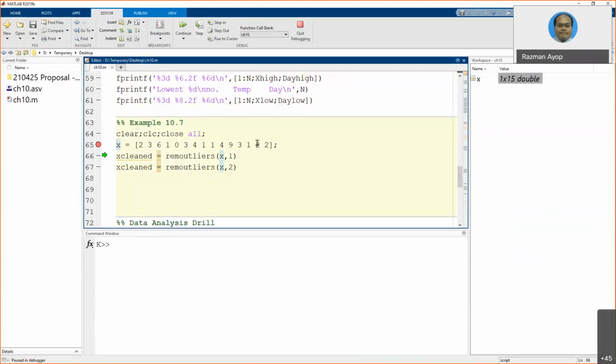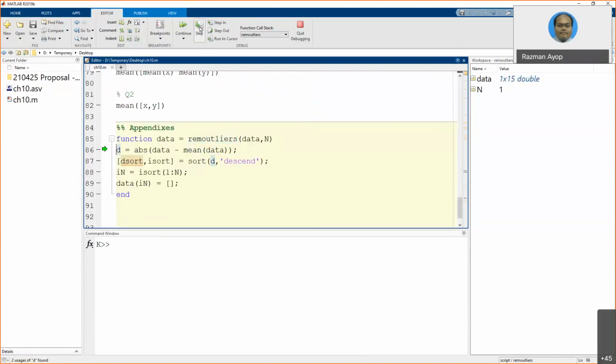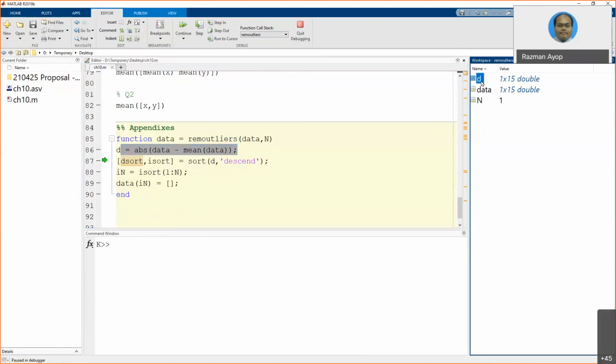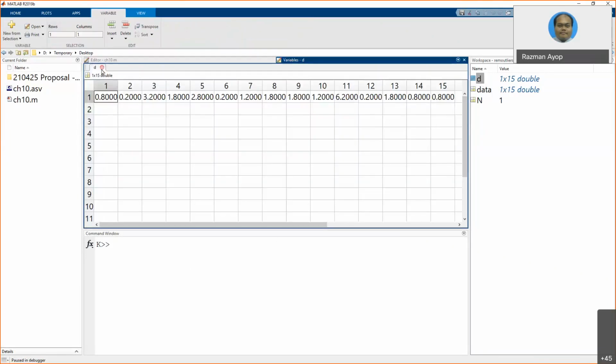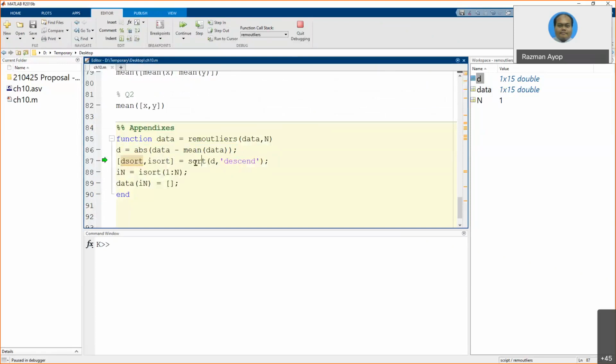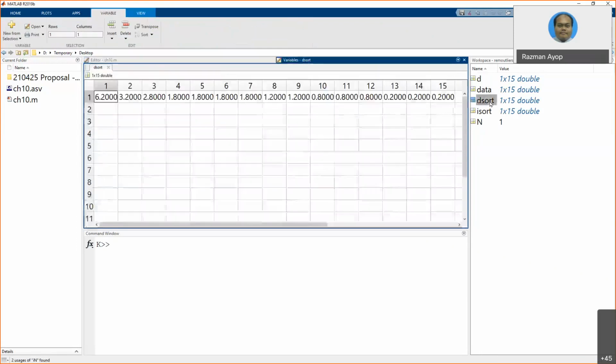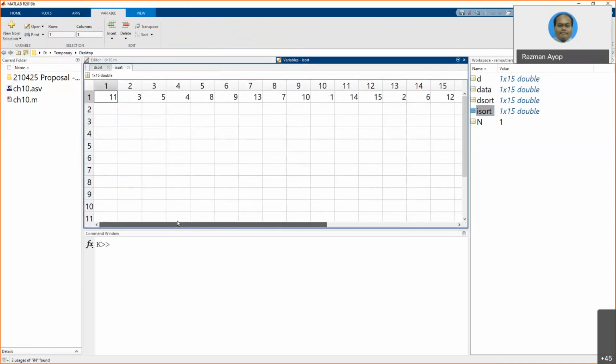For example, I have the data here, 15 data. And I call the function. First, you use the outlier formula, and then you get this new data. Then you sort the data here. After you sort the data, this is the data, and this is the location. So basically, this is the data that is the outlier.